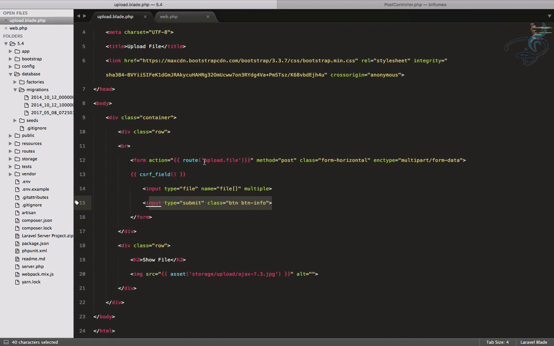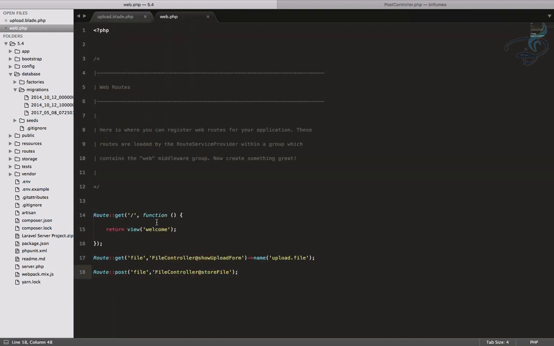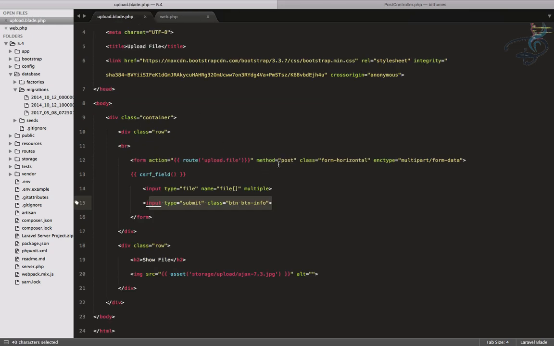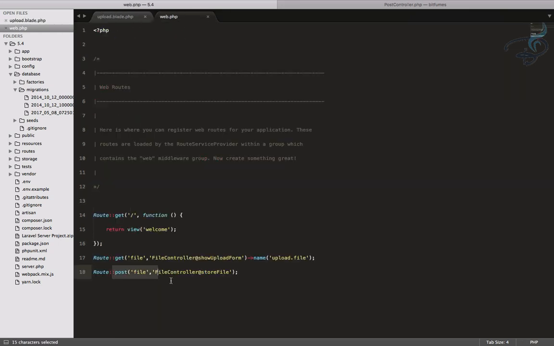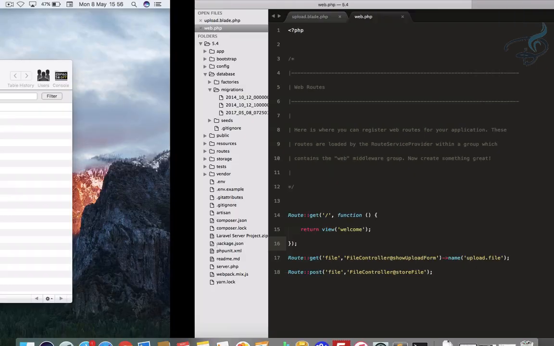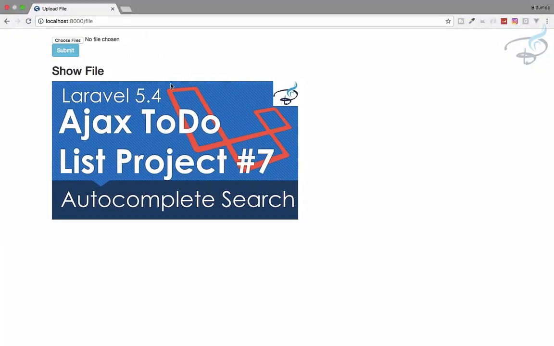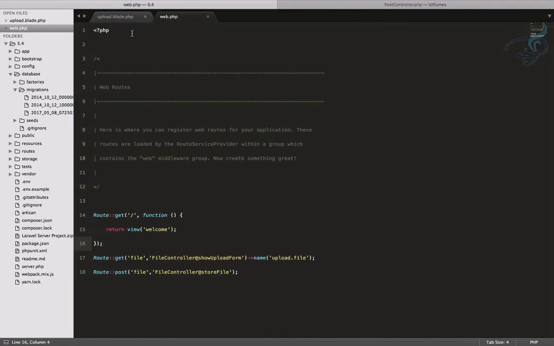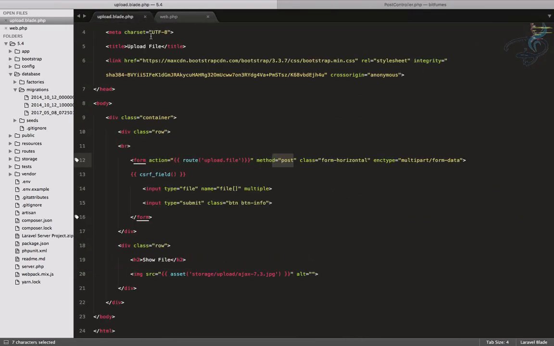The form is uploaded to the upload.file route, and where's that route? The route is here, upload.file, because the form submits the request with the post method. So here the method post route is called with that name, and obviously this route is for showing the file, which is here, the page. Okay, so let's quickly see how we will create that thing.